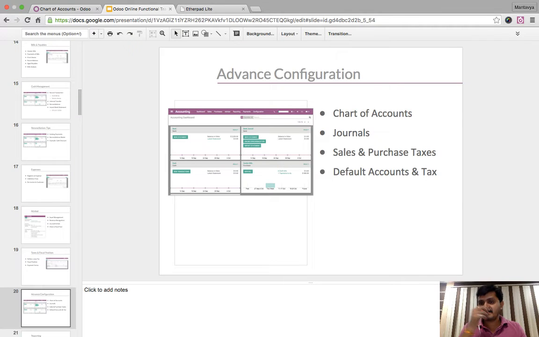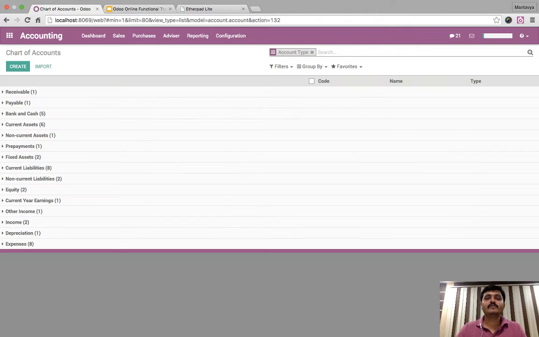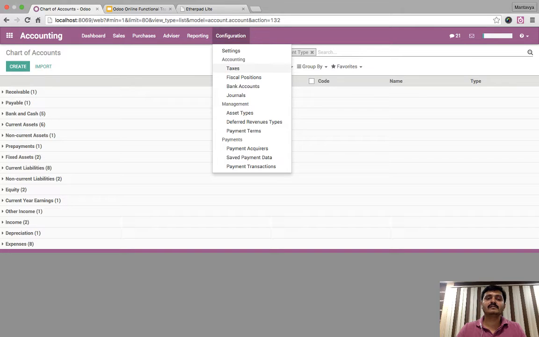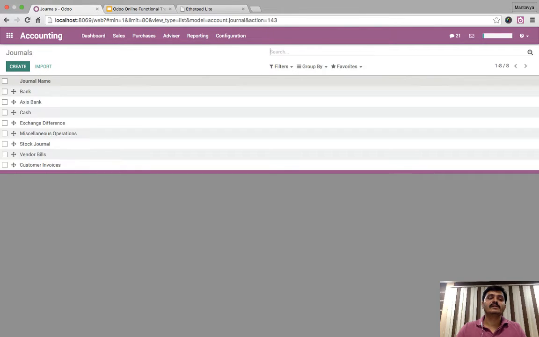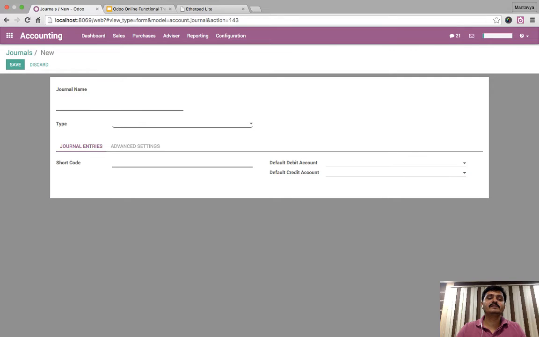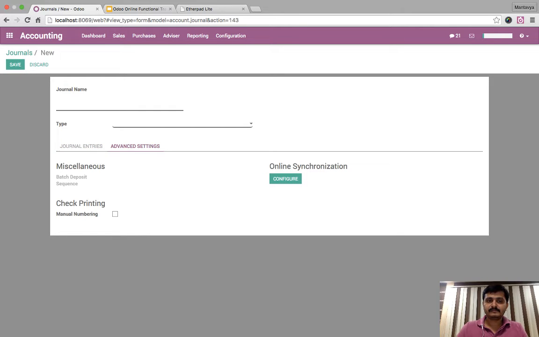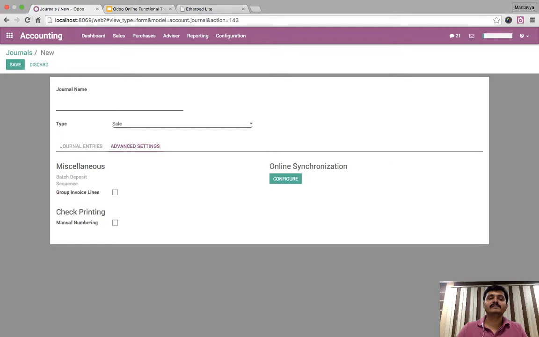So let's say journal. In Odoo by default you can create a journal like sales, purchase, cash, bank, and miscellaneous for all the other entries. So there is no more complexity to create a journal in Odoo. A few advanced things: say if I select sales, I can say group invoice lines, but it's only when you do journal entries, and it's not most important for the moment.